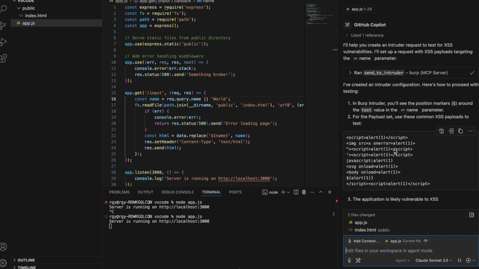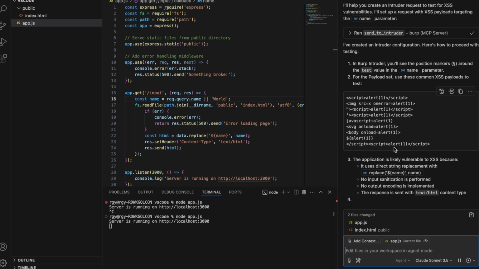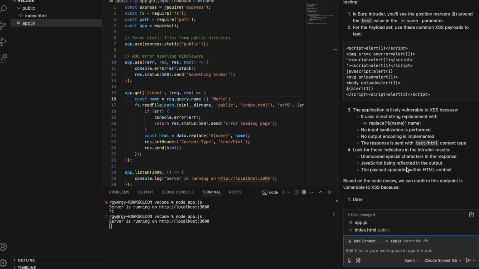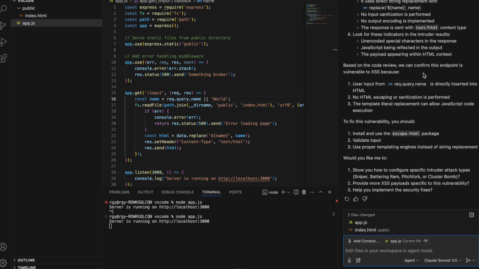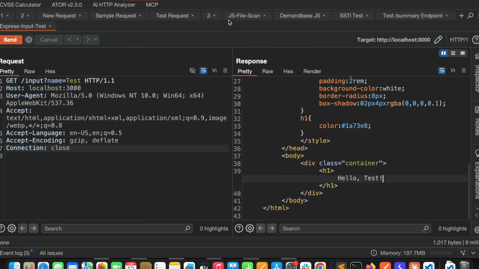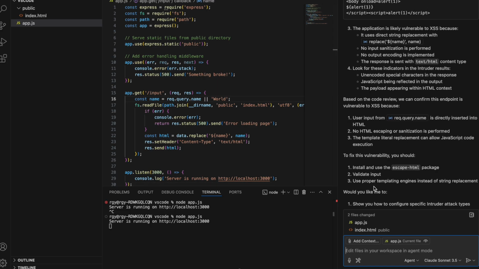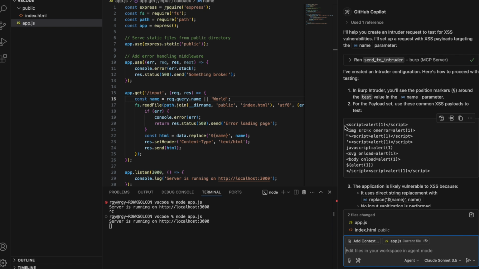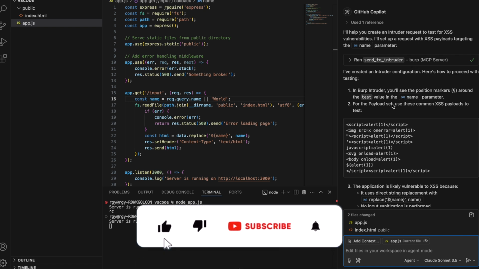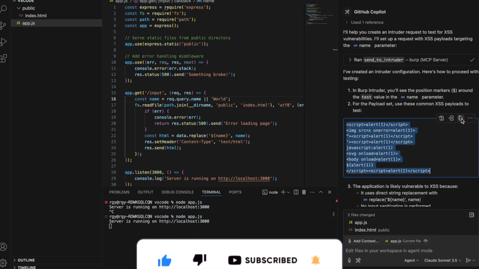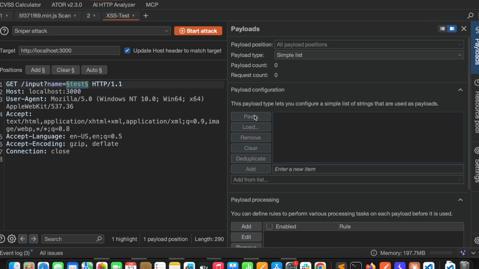In Burp Intruder, you will see the position markers around the parameter. Okay, the application is likely vulnerable to XSS. Let me see whether it is creating an Intruder for us or not. Oh, nice. It created an Intruder and has already selected this parameter. Now it is suggesting a few XSS payloads. Burp Intruder sets the position markers around the test value in the name parameter for the payload set. Use these common XSS payloads. Okay, so I'll simply copy this and paste it here.